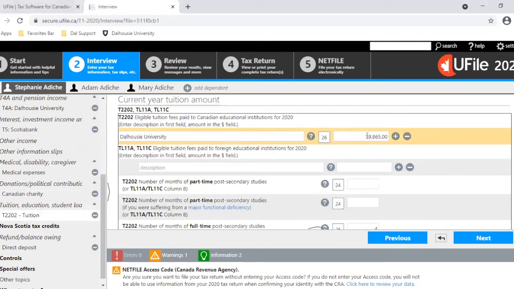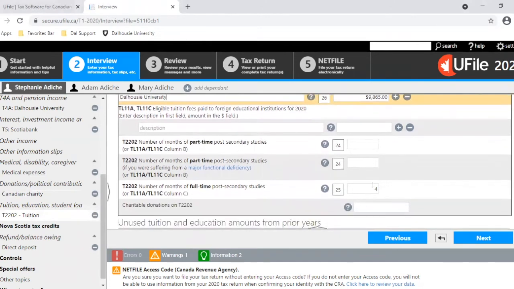So on my UFile, I've already filled this out. In box 26, I've put that 9865.00 amount, and in my description box, I simply typed Dalhousie University. Then in my box 25, I put the amount of 4.